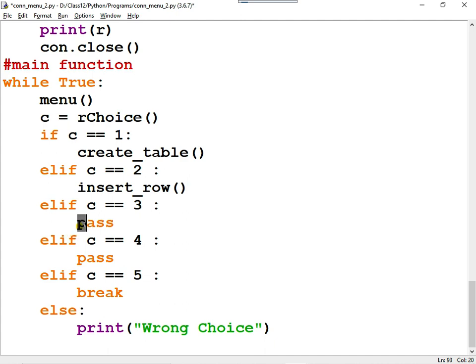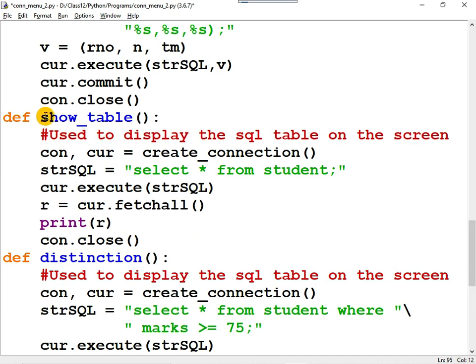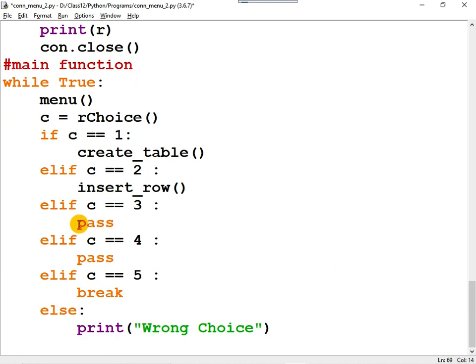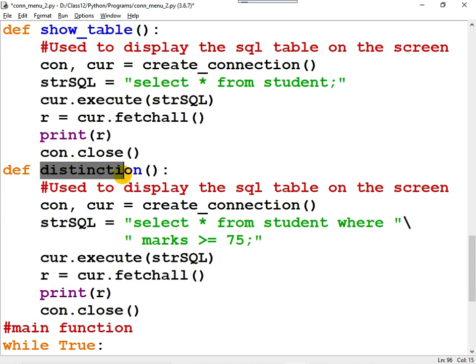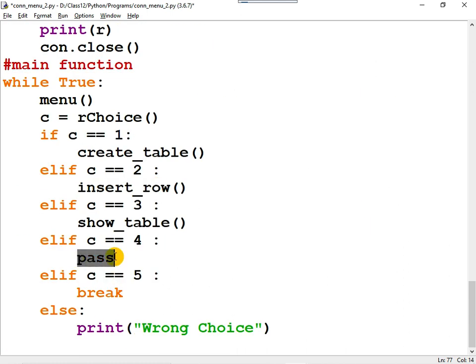What is option number 3? Show the table. So you can call the function show table. What is option number 4? Display the details of students who got distinction. So you can copy paste this one, distinction, and here you can call that. So save your file. Now run the program.